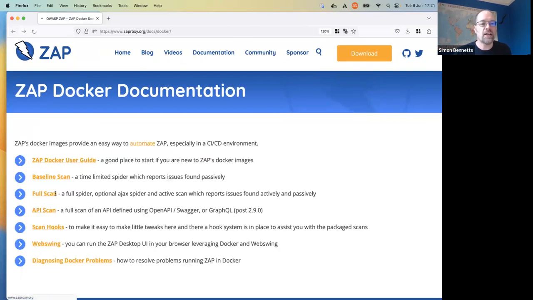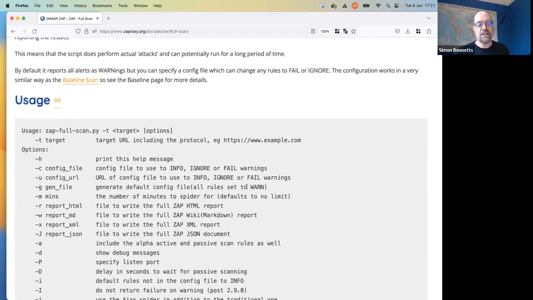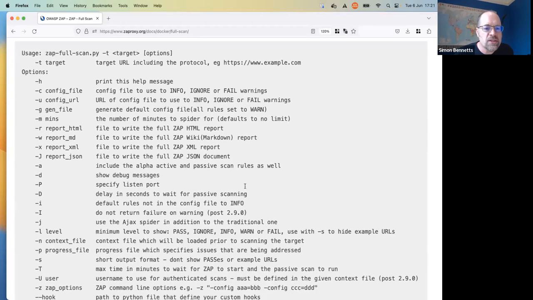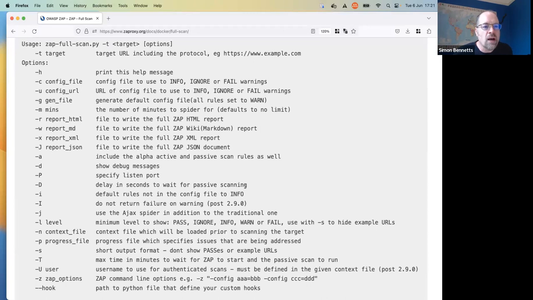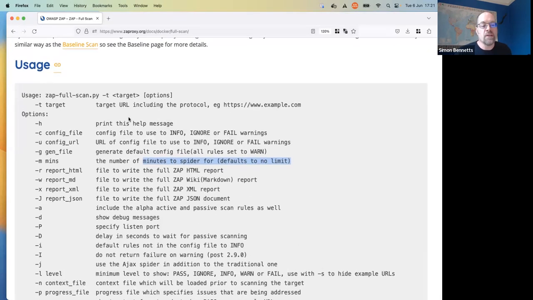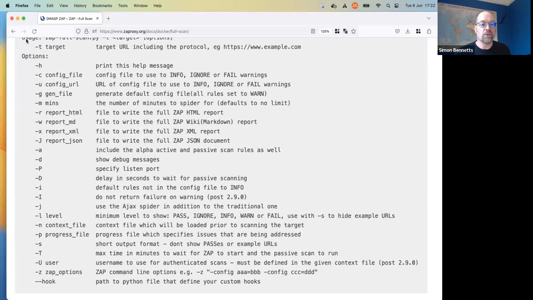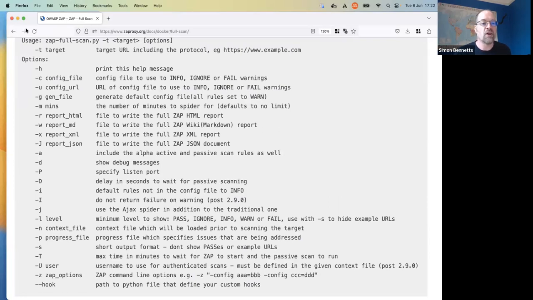We do have a full scan, which is similar, but I don't think it limits to 1 minute by default. The spider and the active scan will take significantly longer. The spider with a full scan defaults to no limit. You can specify a limit, but the full scan will typically take a significant amount of time, and will do all the attacking, with the same options for the configuration file and progress file and things.